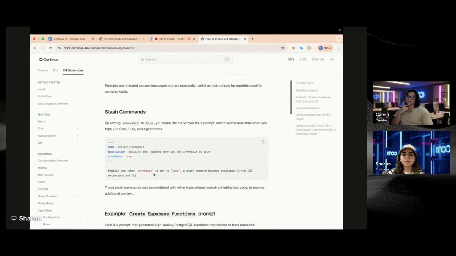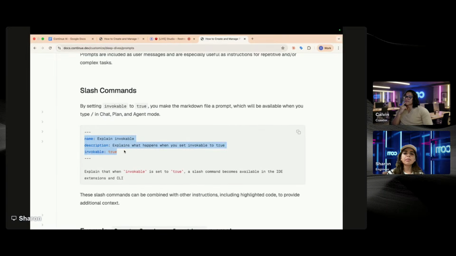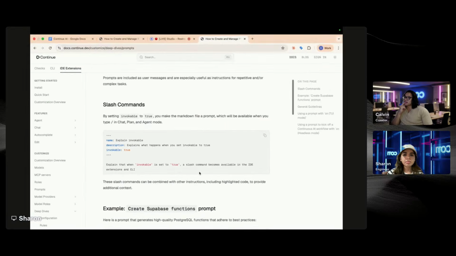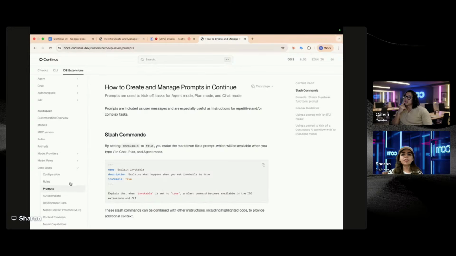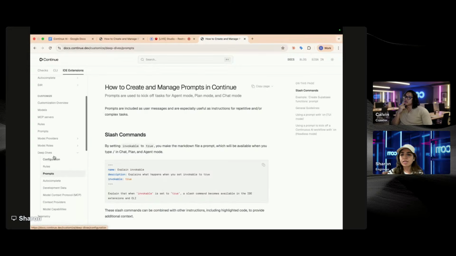Here in the prompts deep dive, as I said before, everything within these hyphens is what we call front matter. Only the front matter is loaded by the AI. When we set invocable to true, it means it will be available when you just type a slash in the chat, and it should come up in your list of commands. It sounds confusing at first, but we'll take a look.